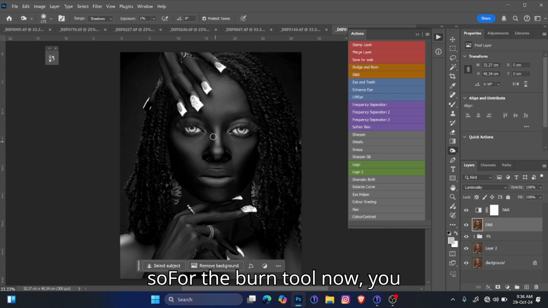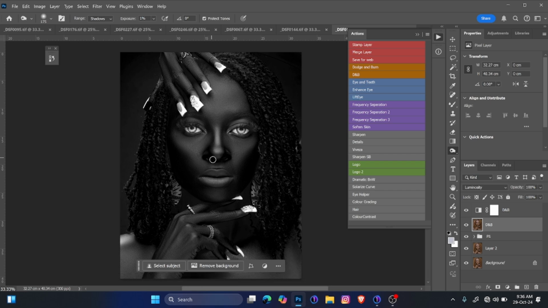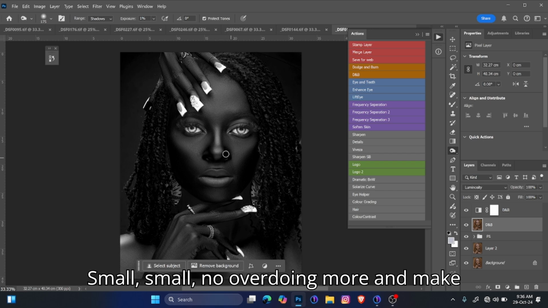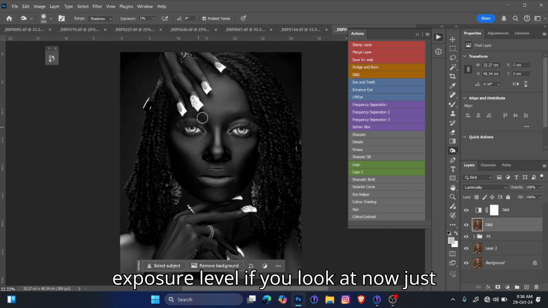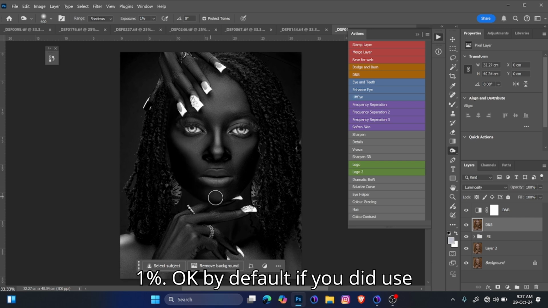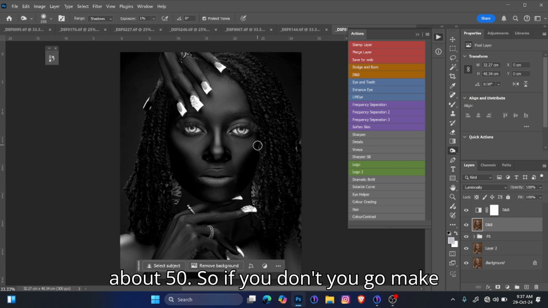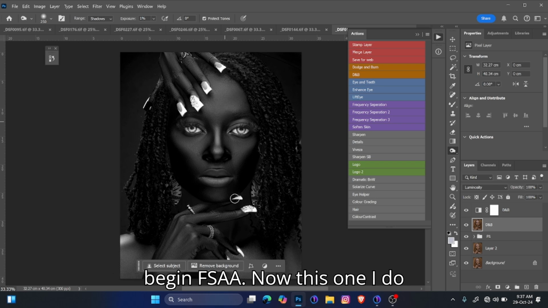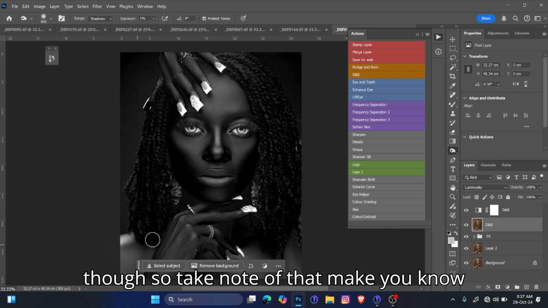Okay, so for the burn tool now, you go work on the dark areas just like this. Small small, no overdo am o, and make sure say you take note of the range. I put am as shadow. Na shadows I dey work on. And the exposure level, if you look am, na just 1%. Okay? By default, if you dey use this tool, I think the percentage na about 50. So if you do am, e go make your picture black well well. You go begin fear say, na this one I do. No be so I see am for YouTube channel o. So take note of that.